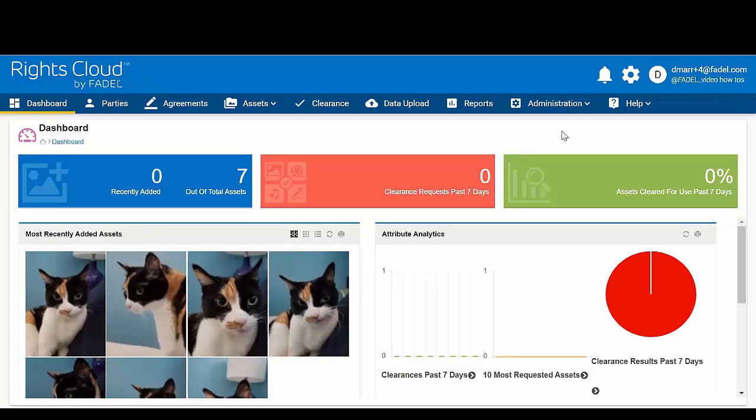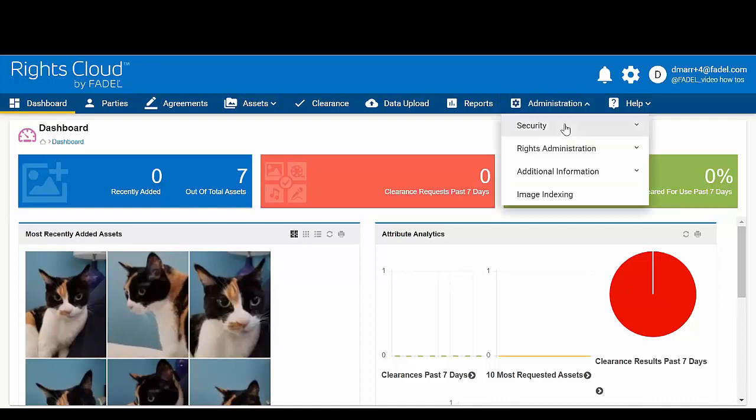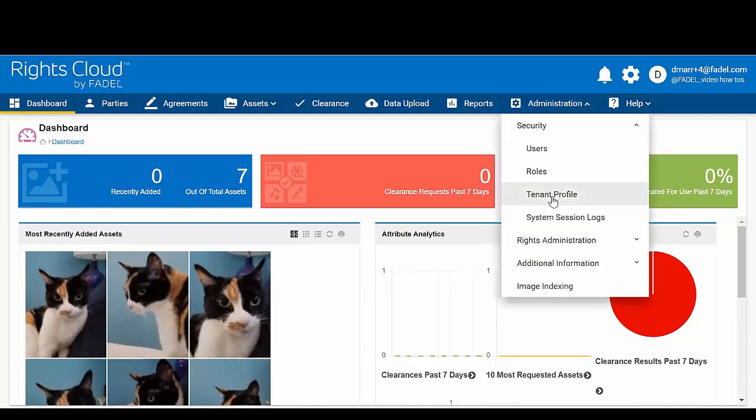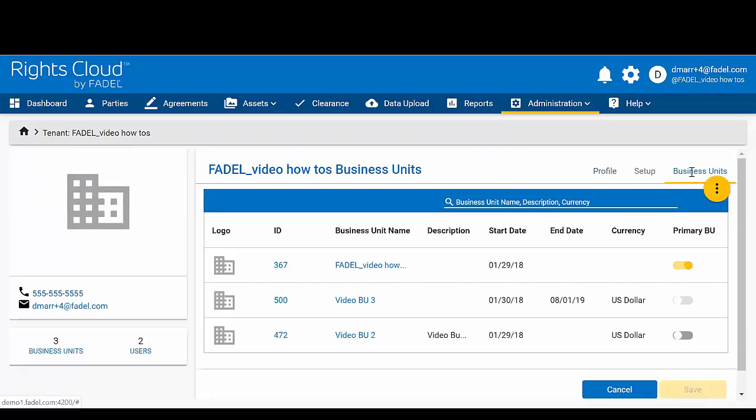I want to emphasize that this video will show you an all or nothing approach for sharing agreements across business units. From the Rights Cloud dashboard, go to Administration, Security, Tenant Profile. As a reminder, you will need administrative user rights in order to access this area. Select the Business Units tab on the top right.